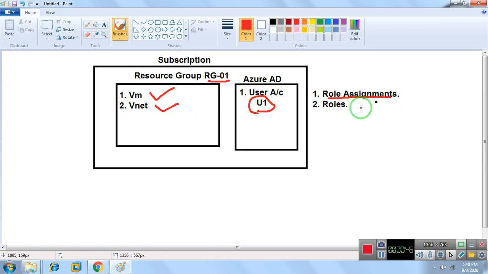And you can say that in IAM we have two things, role assignments and roles. So we need to define both the things. In this video I will tell you practically how we can configure role assignments, how we can assign role assignments on the user to a particular resource, to a particular resource group, or to a particular subscription, and roles as well. So let's start the practical guys.